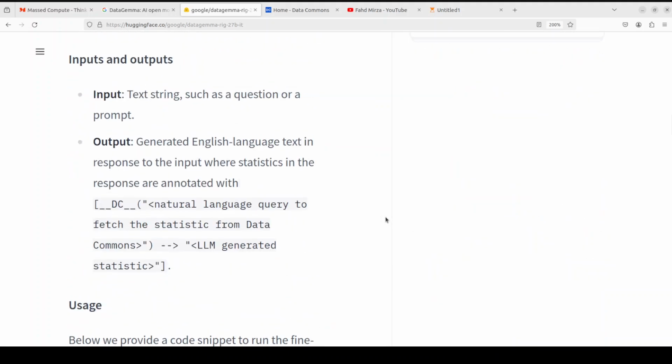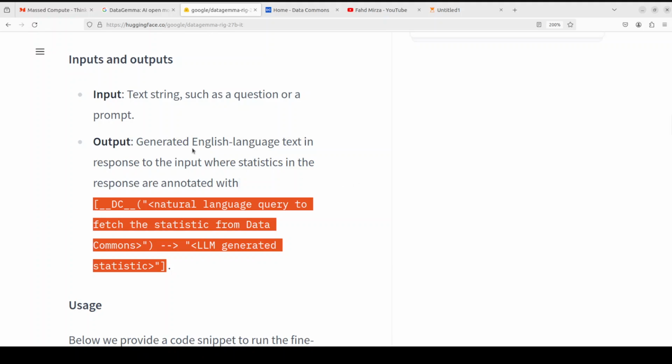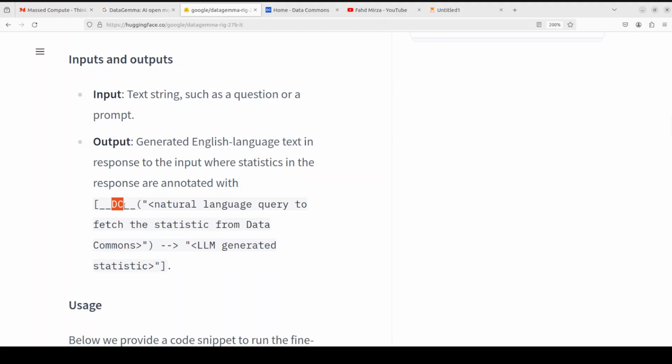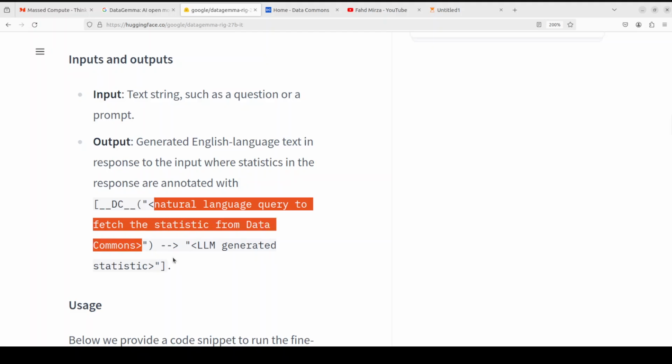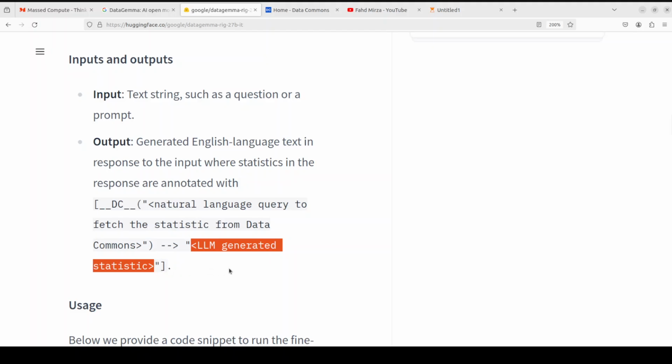So if you come here, you will see, for example, you just give a query to your model, any query. And this is the output which is coming from RIG. So it's generated English language text in response to the input, where statistics in the response are annotated with something like DC, which is Data Commons, and then your natural language query to fetch the statistics from that data. And then it will tell you that this is the LLM generated statistic. So what is helping out here is that it is making sure that the response is not only grounded, but also properly annotated to make sure the LLM hasn't fabricated it or is lying to you. That is the whole idea behind it.